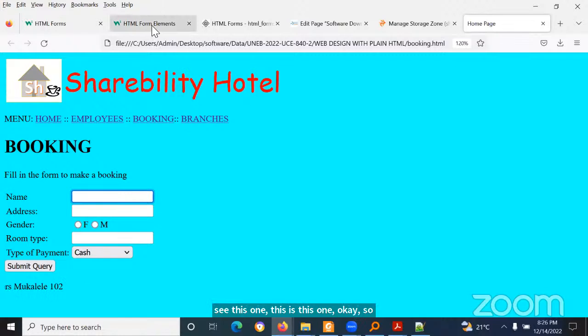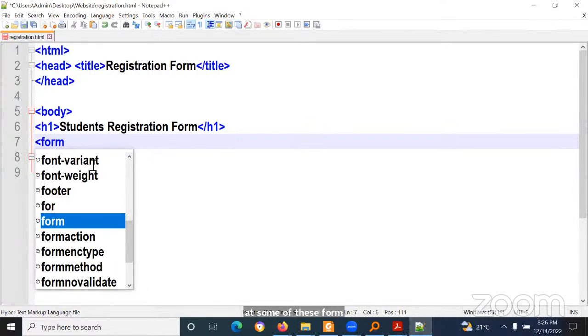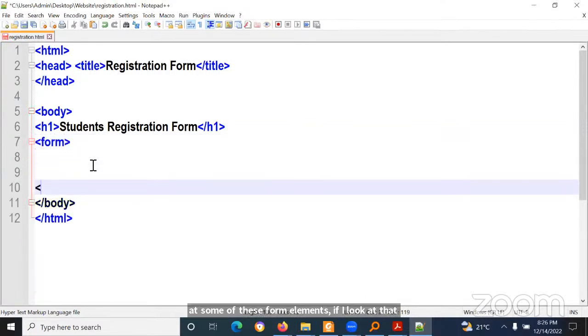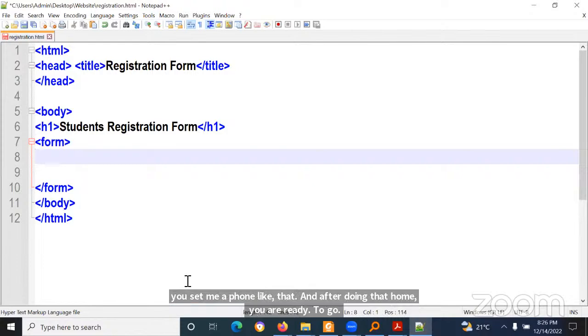Okay, so let us look at some of these form elements before I look at that number. Like I said, you start with the form, okay? You start with form like that. Then after doing that form, you are ready to go. You can now put in your elements.